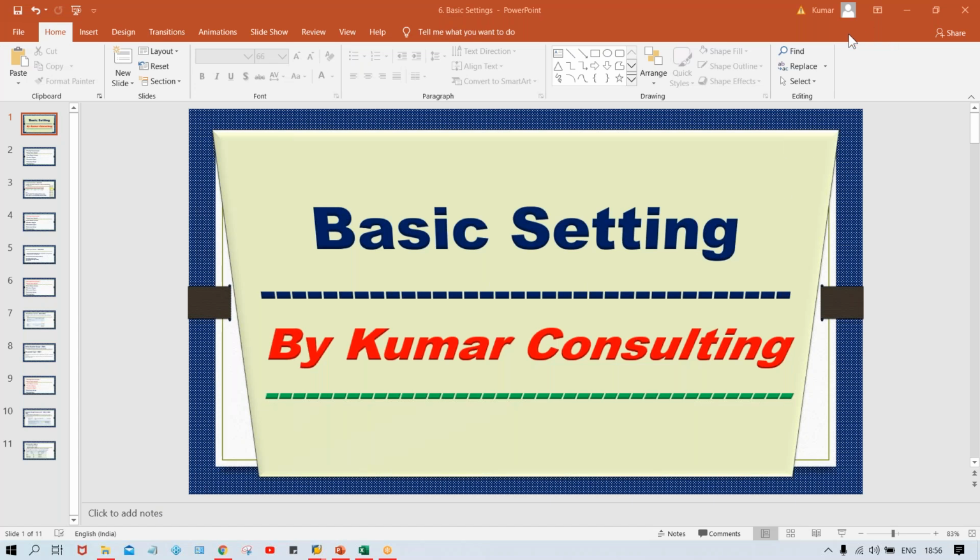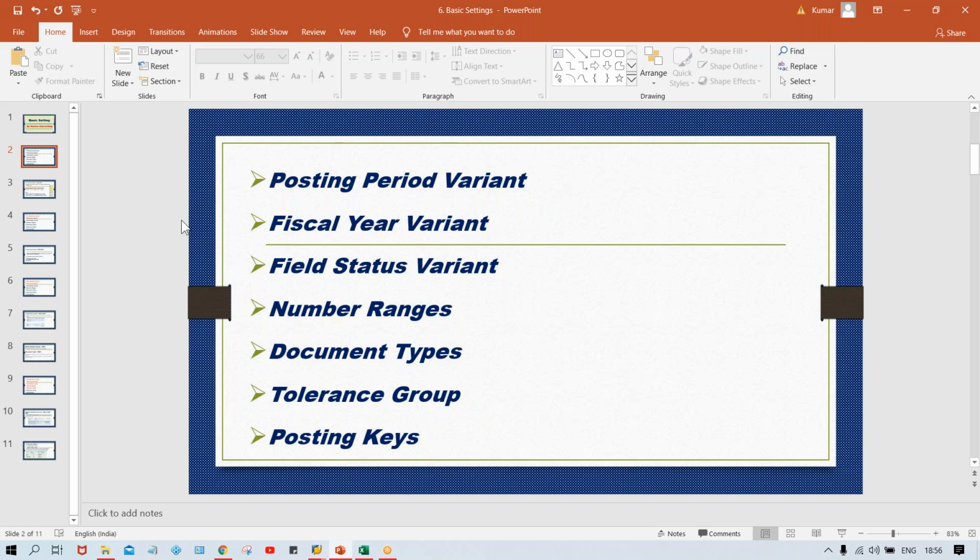Hello guys, welcome back. Once again, we are still in basic settings. In the previous session, till now, I've covered posting period variant, fiscal year variant, and field status variant. These three settings we have done, and I have also explained the logic behind them, like why we are going to do these configurations. Now what next, guys?